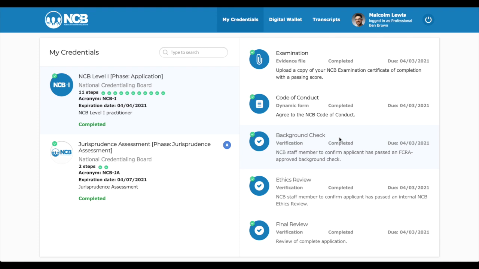Notice that we provide another traffic light system to show users the status of each step. Each step is either not started, completed but pending review by your staff, reviewed and approved, or reviewed and rejected. Rejected step submissions trigger automatic email alerts that include instructions on how the applicant can correct the issue.